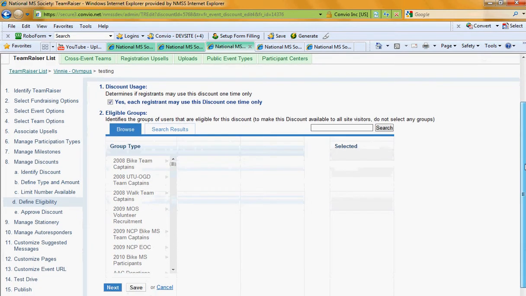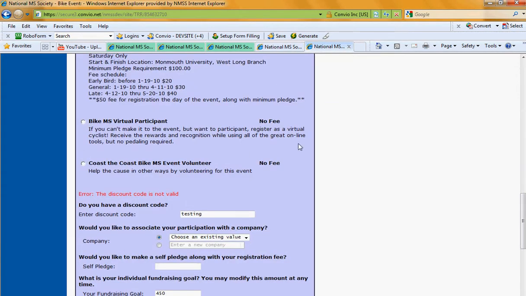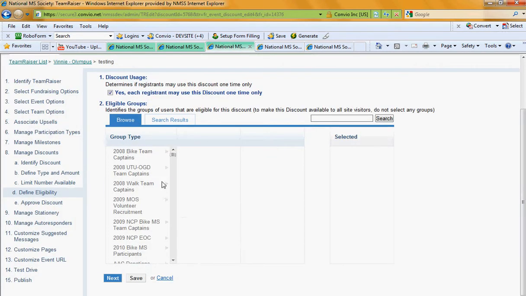The other part from the Convio standpoint that does checking on this is if you have this selected and you choose a group, it requires the constituent to already be logged in at the time of registration, so Convio can determine are they in this group to know whether they've used this discount before. Since this option is completely irrelevant for our registration process, we're just going to uncheck it and select Save.